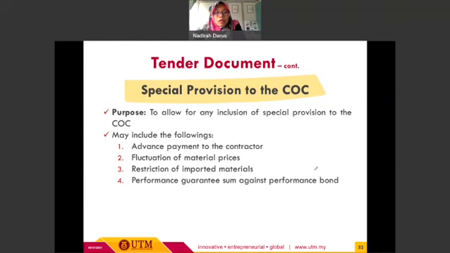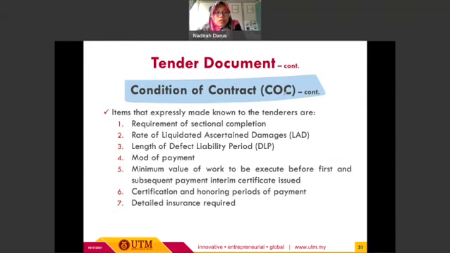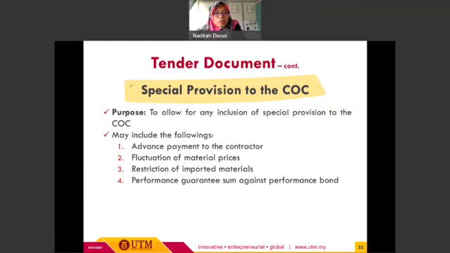The next one we have is the special provision to the COC, which is the next item under the tender document. The main purpose of the special provision to the COC is to allow for the inclusion of any special provision to the COC. So any special conditions or requirements by the client will be included in this document.